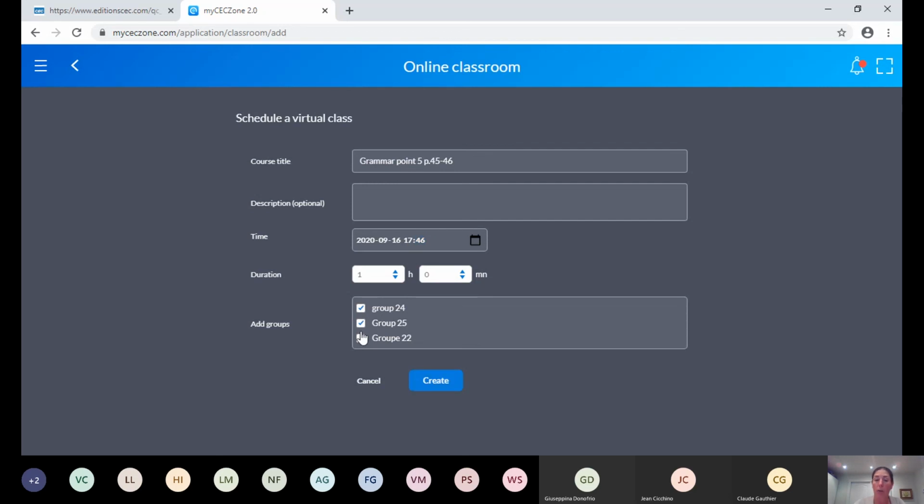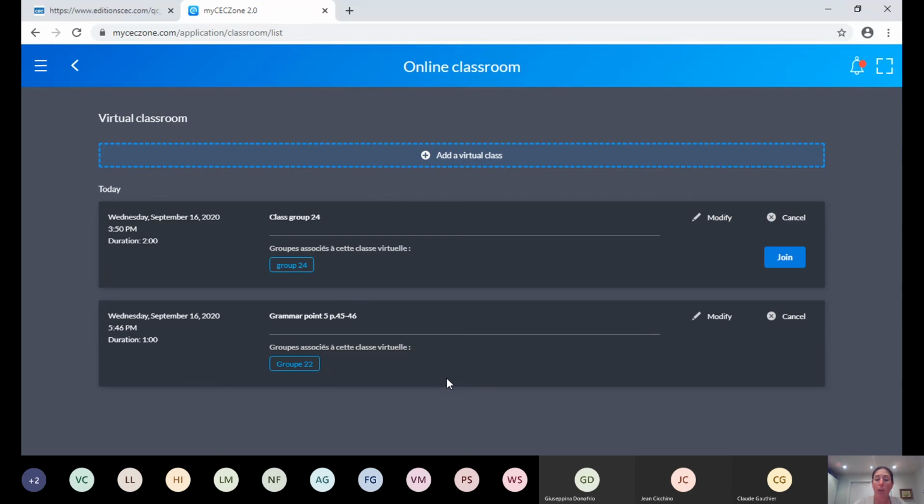I could invite all my groups at the same time if I wanted. I just want group 22, and I click on create. As simple as that, I've created a virtual class event in my calendar. My students will have an invite on top of My CC Zone.